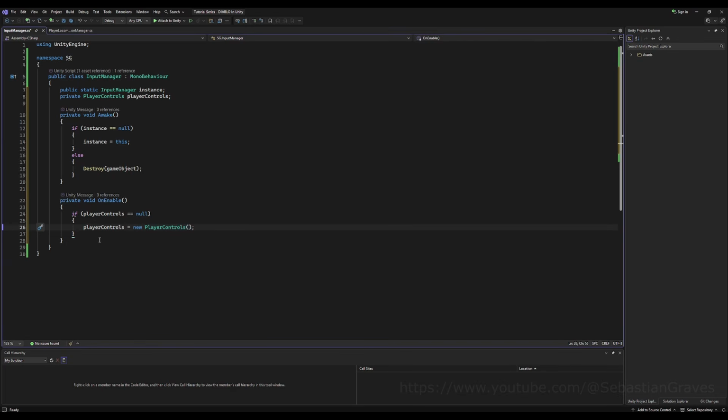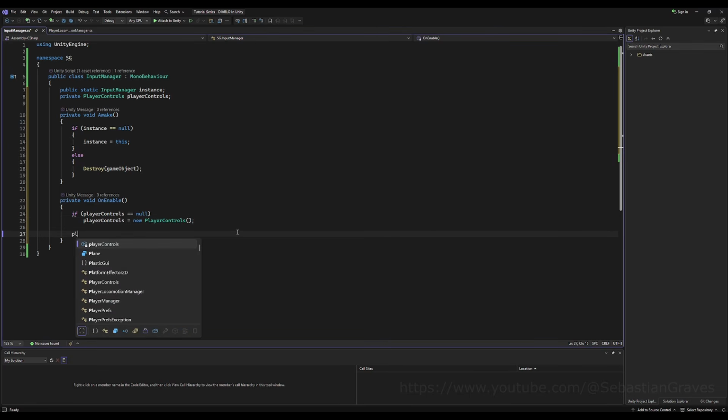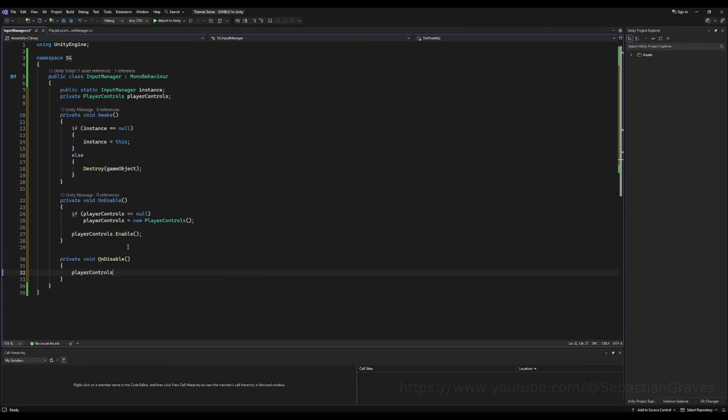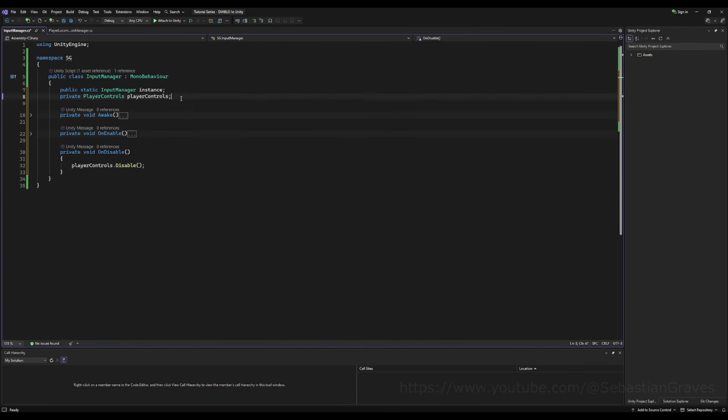So any values that we have that were created through that little, I'm going to keep calling it input object, not sure what else to call it, is going to be on that script. So then we're going to say player controls.enable. Now on disable, we're just going to simply say player controls.disable. Okay, now on enable, we need to reference our left click.